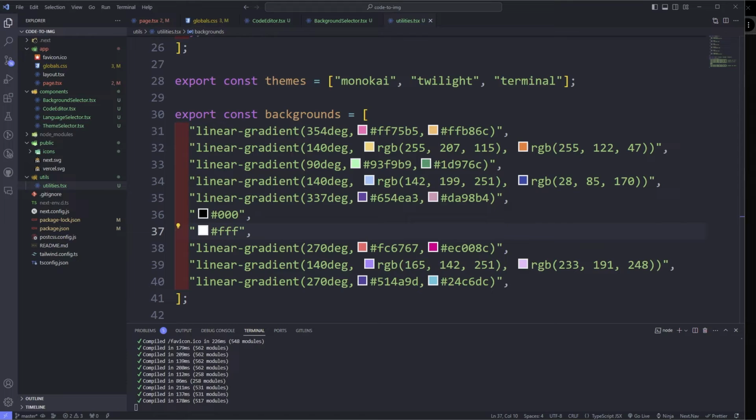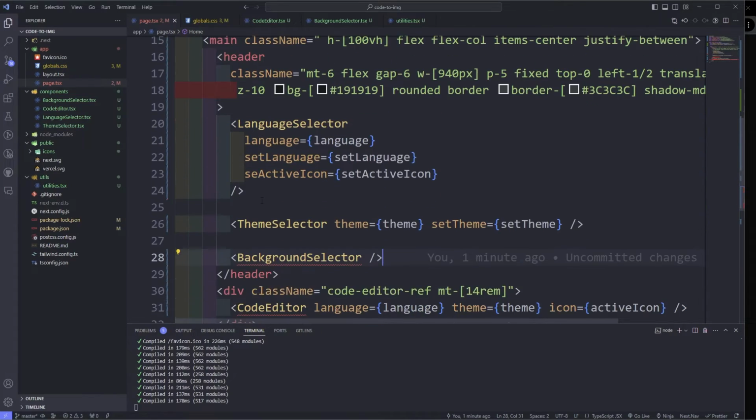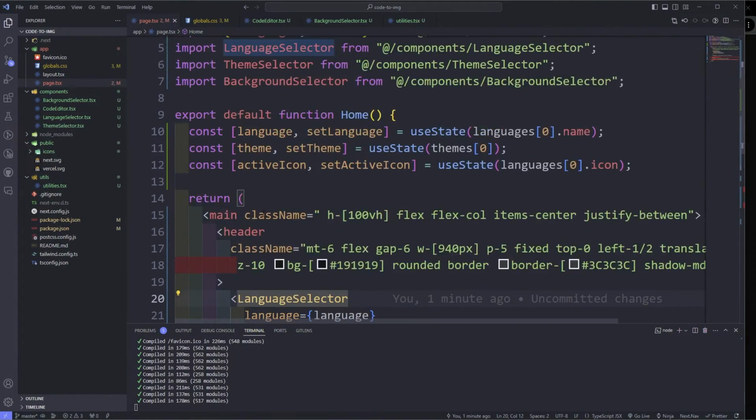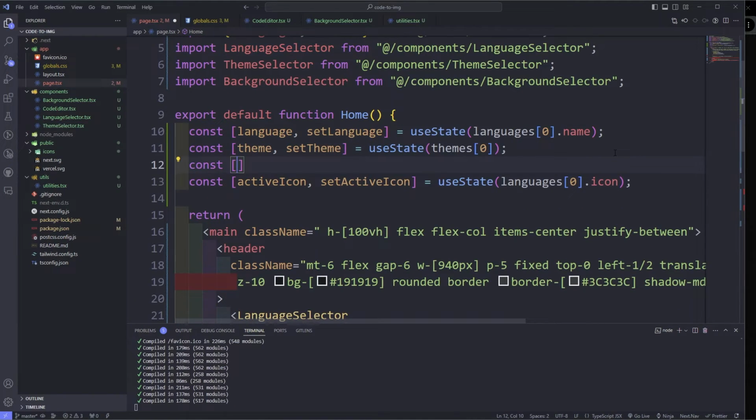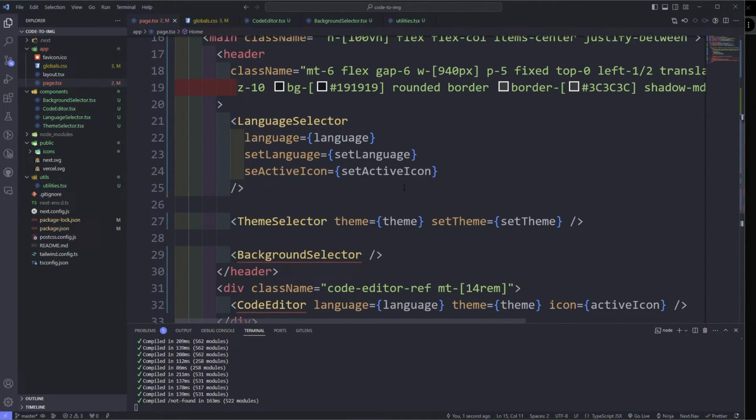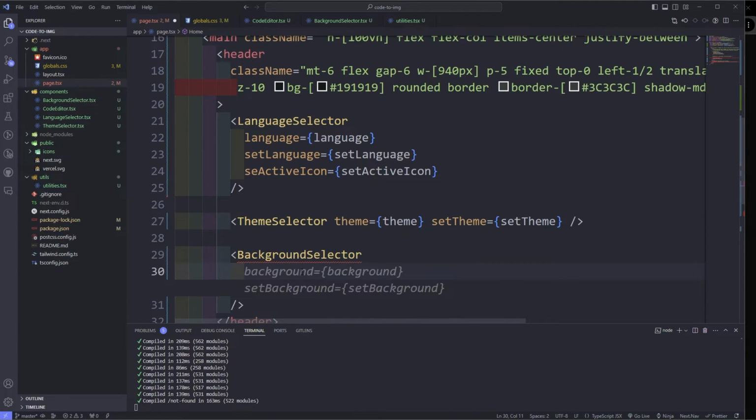Let's go to page. So in the page, we're going to do the state because it's the root component, the parent component of the items that we want to access the state. All right, so we are going to do background theme and then const background and then set background. So for the background, I am going to do backgrounds, and then we're going to select the first item in the array. All right, and yeah, let's scroll down. We just need to send those state values. So we have the background and set background.